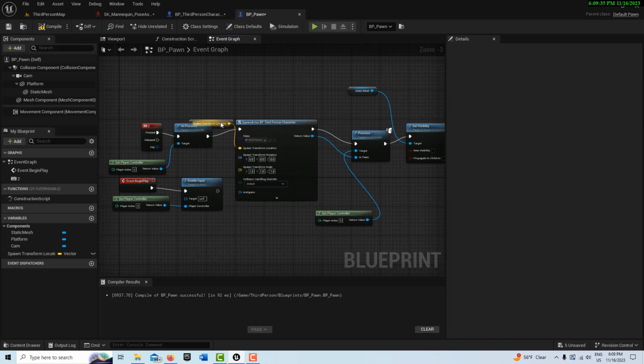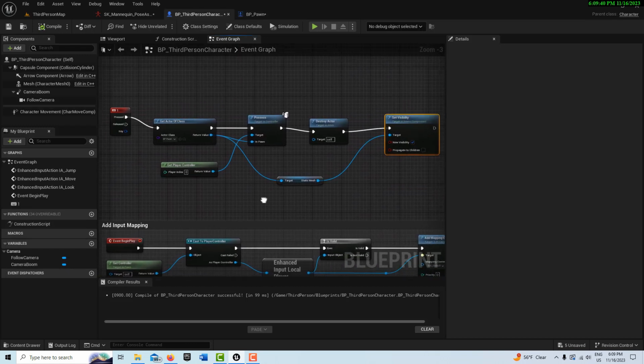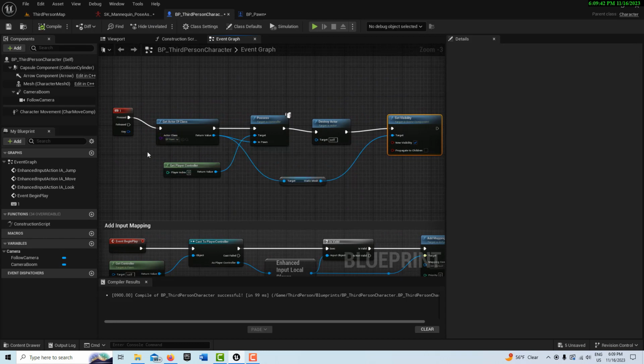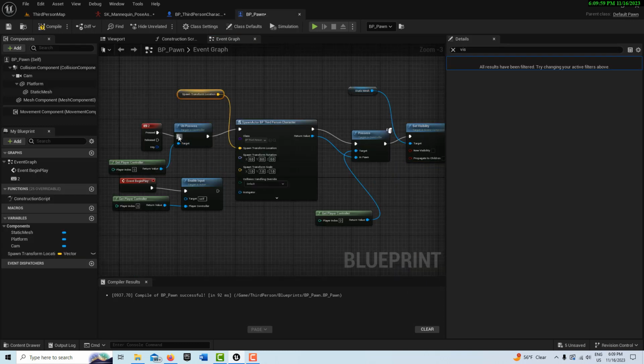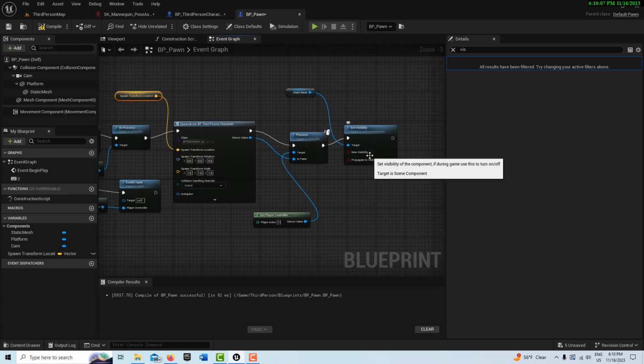Okay, so just walking through this real fast. We'll start in the beginning. We'll be in our third person player character. We'll press 1. We'll take control of our flying pawn. Then we're going to destroy the BP third person so we don't see it. And then we're going to turn the visibility of our Quinn standing character on. Then when we're done flying around, we're going to press 2. We're going to unpossess the pawn. We're going to spawn in a new BP third person. And then we're going to turn the visibility of the static mesh off. So let's see if this works.